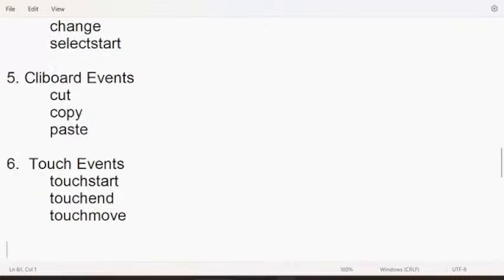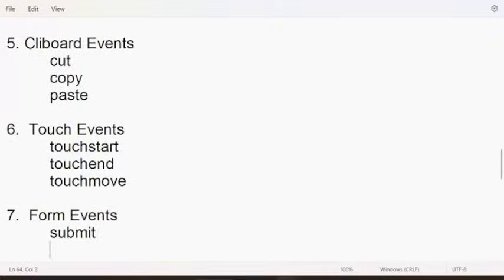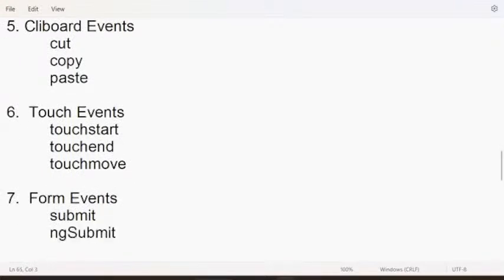Another important one is form events. We have form events like submit, and in the latest one, ng submit, we have reset. This comes under form events. We have submit, ng submit, reset. These are related to forms. These are form events.